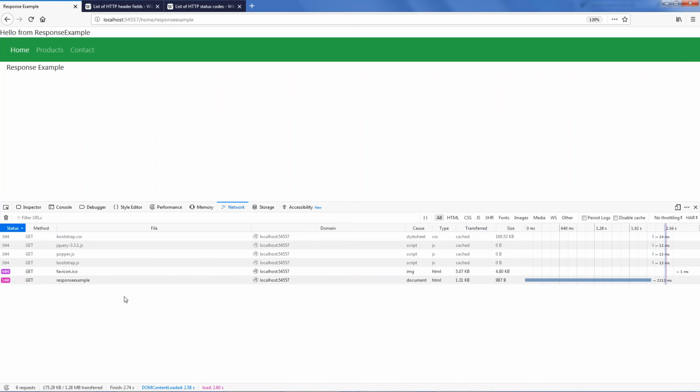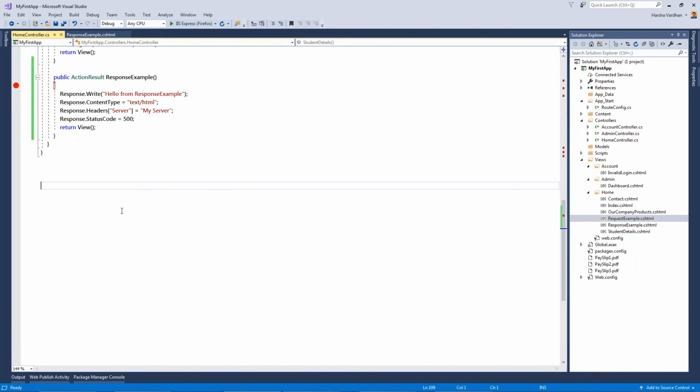This is all about the response object. We have understood all the properties and methods of the response object, that is Write, ContentType, Headers, and StatusCode.